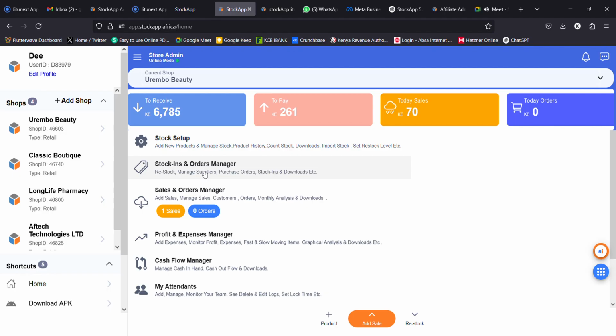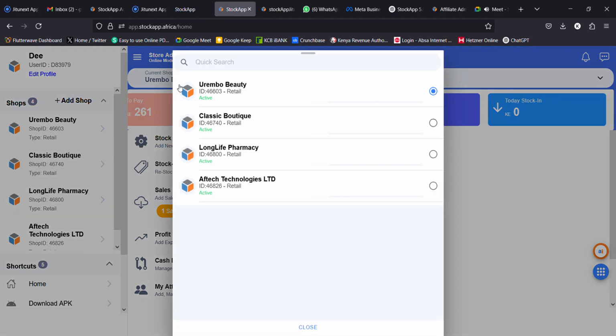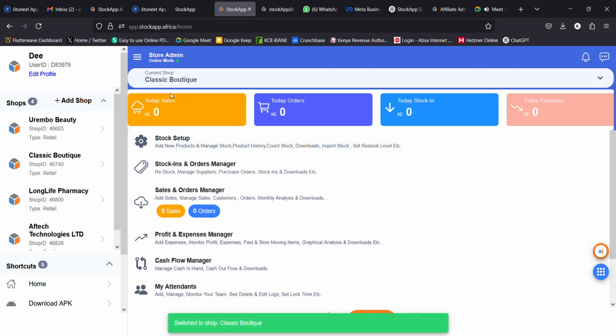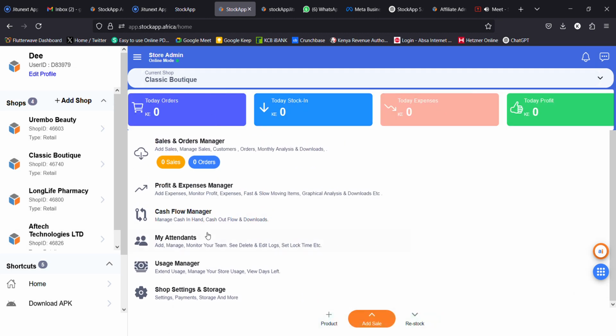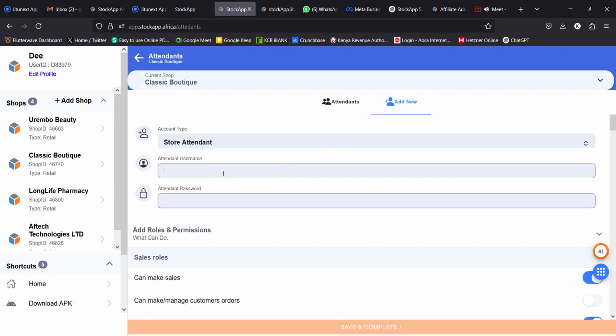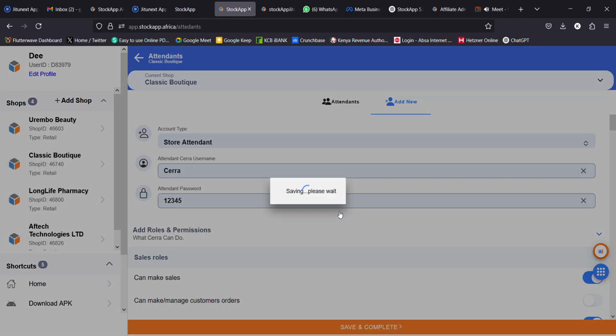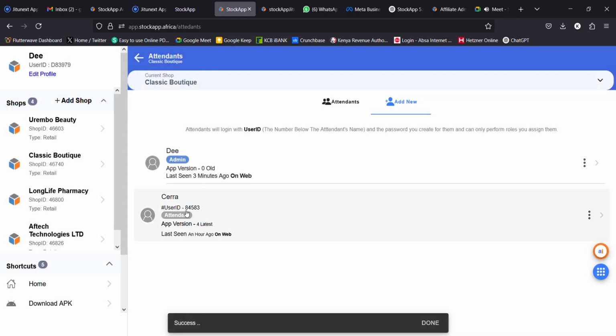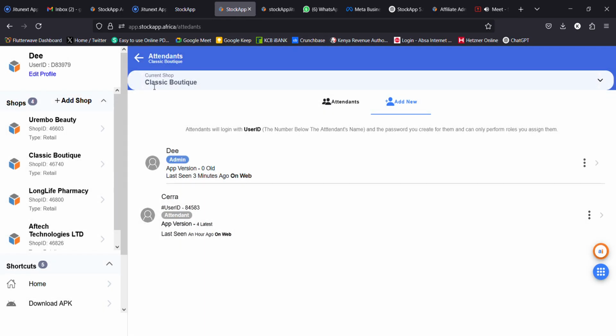If I go to that other shop, this is how you change. Under the current shop, you click there and then you change to whatever store you want. So now I'm at Classic Boutique. Under Classic Boutique, in this case, I don't have any attendant, but I can always add an attendant here, Sarah, and then I give them a password. So if Sarah logs in as the attendant, he will only see entries from Classic Boutique, the inventory from this particular store.